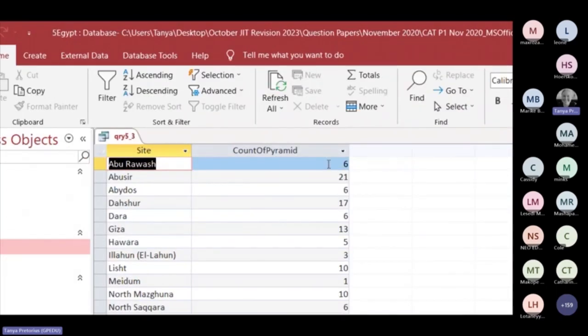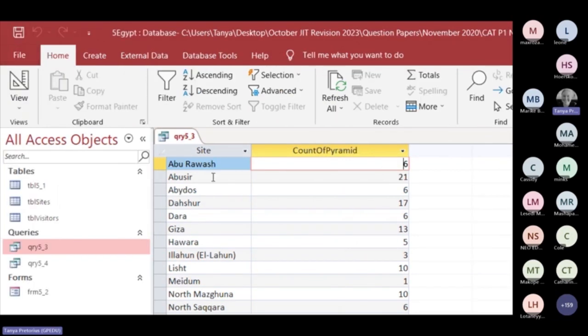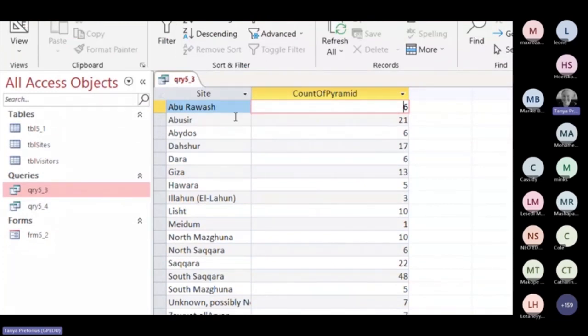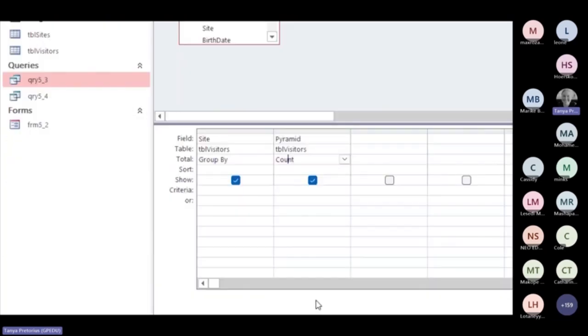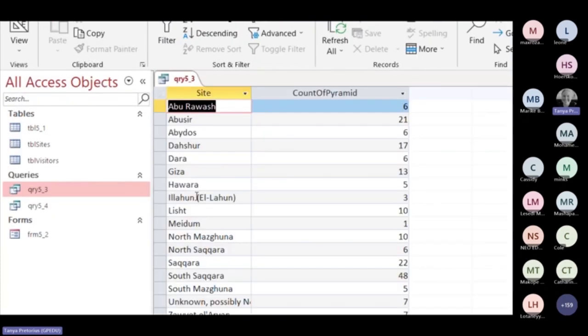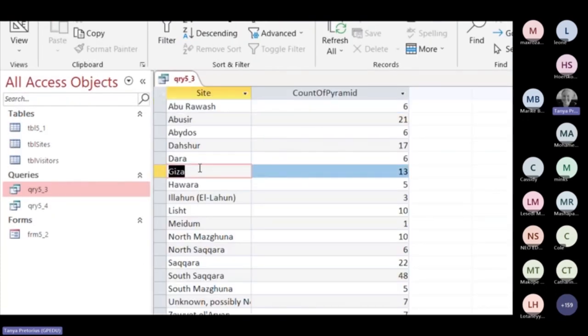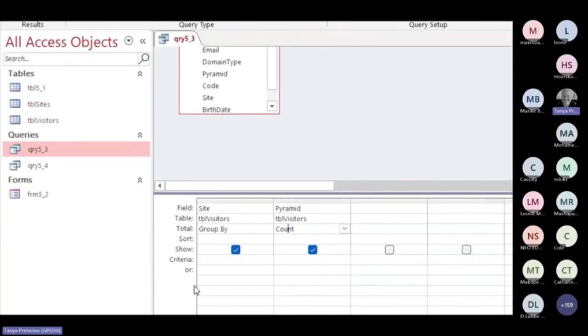Right. So now we can see there are numbers instead of a list of pyramids, because I said go and count how many pyramids there are at each site. Now we are not done, because it actually says that we just want to know how many there are for the Giza site. So in that case, obviously I can see Giza over there. So I need to add a criteria.